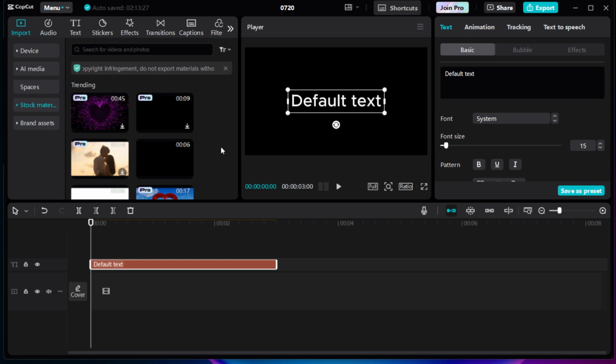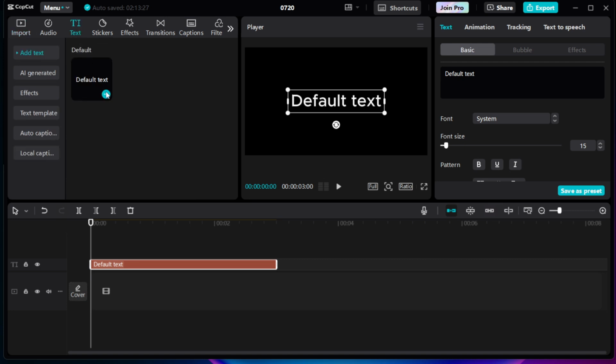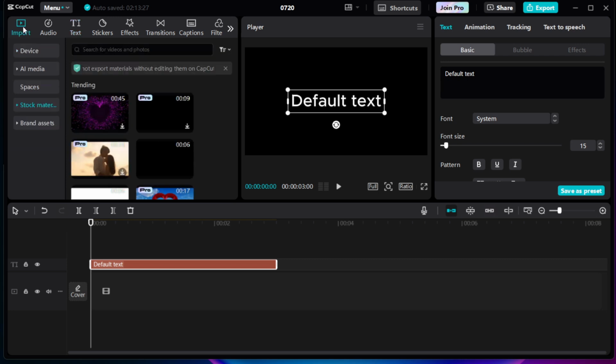Now we'll focus on adding text. On the top menu, you'll see an option labeled Text. Click on it and then select Add Text from the drop-down menu. This will allow you to create a text box where you can input whatever message you want to overlay onto your video. Once your text box is on the screen, type in the text you'd like to appear.